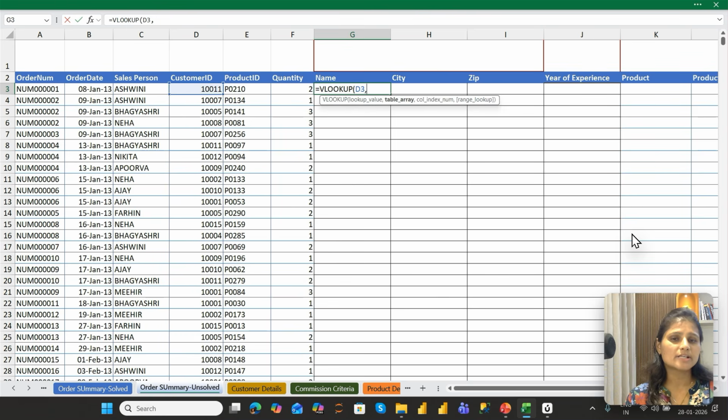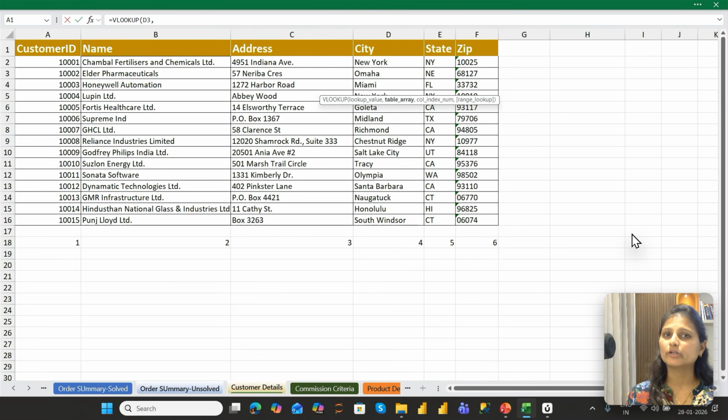Table array. What does that mean? Where are you searching for this customer ID? I'm searching that in the next sheet. It's not within the same sheet, it is on a different sheet. So to go from this sheet to the other one, either you use your mouse, or if you remember, I had given you one shortcut key on day one, that was Control Page Down. So say Control Page Down, it will help you to go to the next sheet.